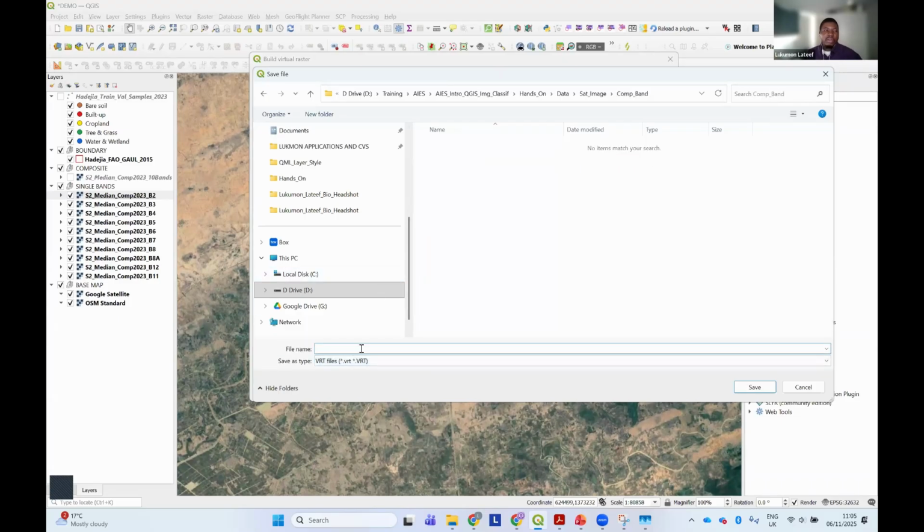So give it a name such as, let's say, I'll just say composite, not to make it look similar to what I already have here. So let's say composite. So I'll say composite, yeah. Then you click on save.